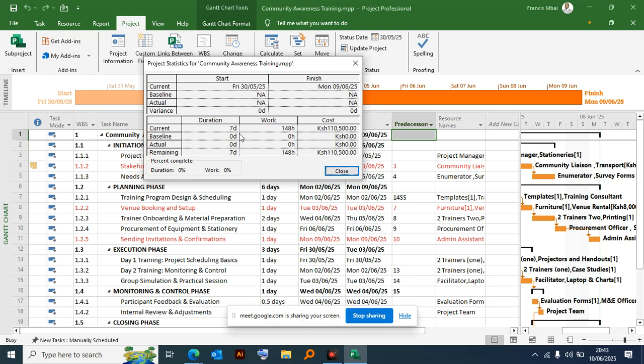Now, below this part here, there is duration, we have work. If you look at this one, the baseline here is for the date. That is when, or the duration. This one is for the work and cost and also the duration. For example, we have the current duration is 7 days.